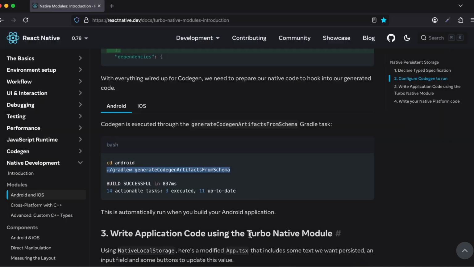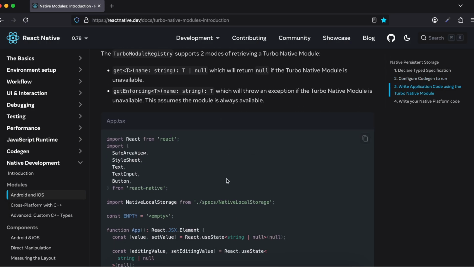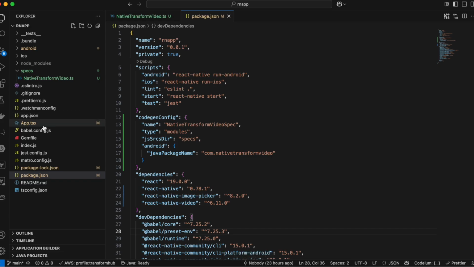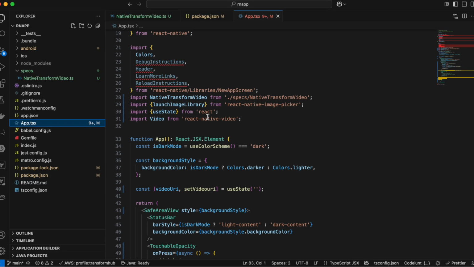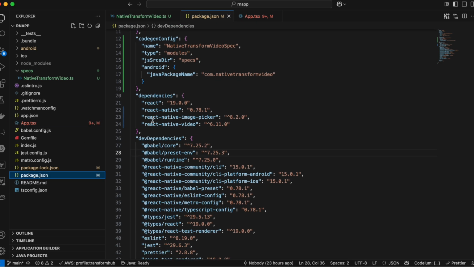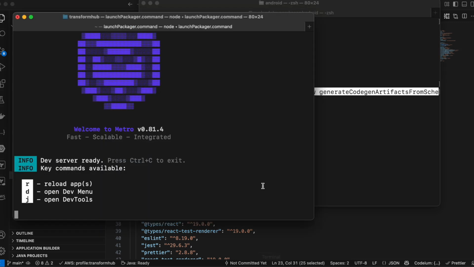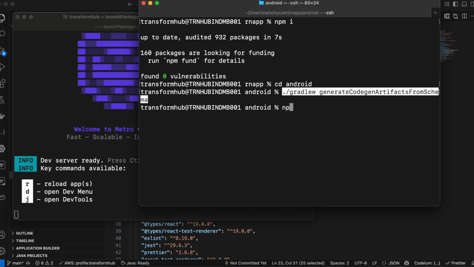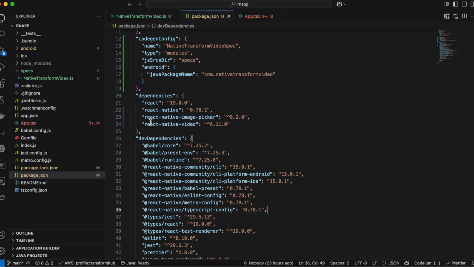Once that is done, let's see how to use it first inside our app.tsx. Just go to app.tsx, and here you can see firstly we are importing our TypeScript file, something like this. Then we have installed two dependencies inside my package.json. You can do npm install React Native image picker as well as React Native video.